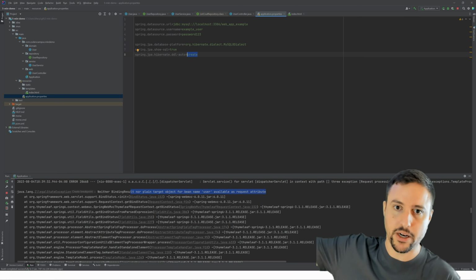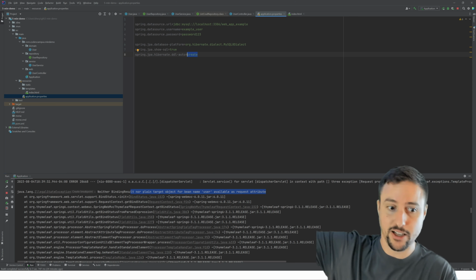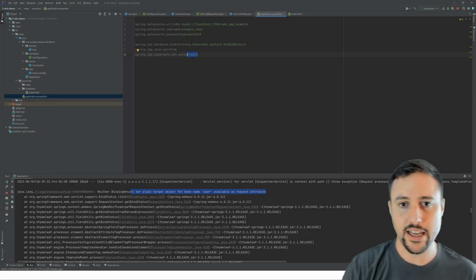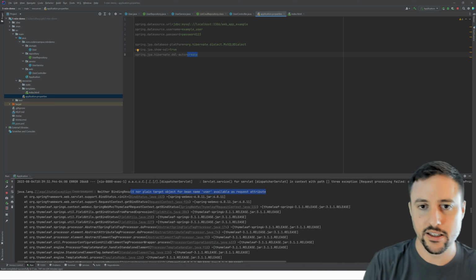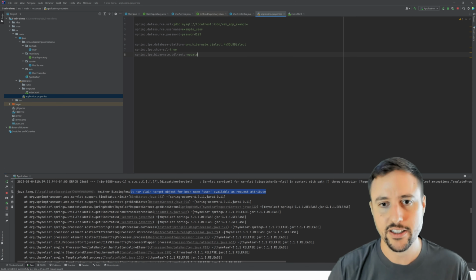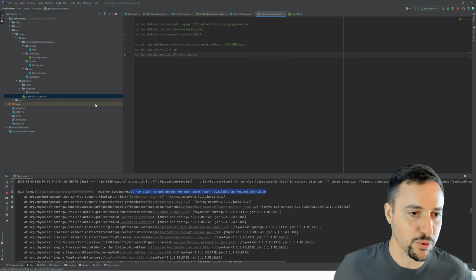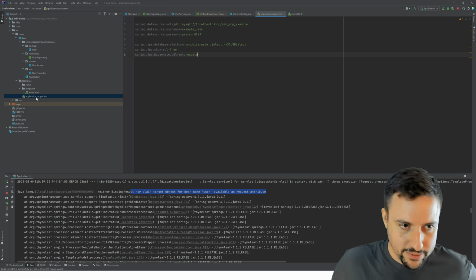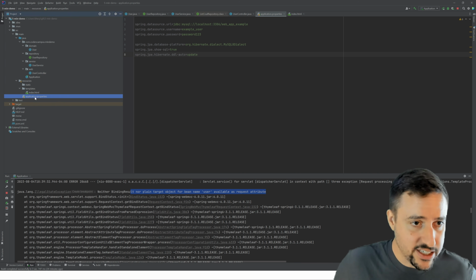You would never deploy this to production. At least I've never seen that setting deployed to production. That would break everything and cause chaos and carnage and apocalyptic times. So don't do that. Use update or none in the real world, in production. Okay, so that's what the application properties file is that I did not talk about.